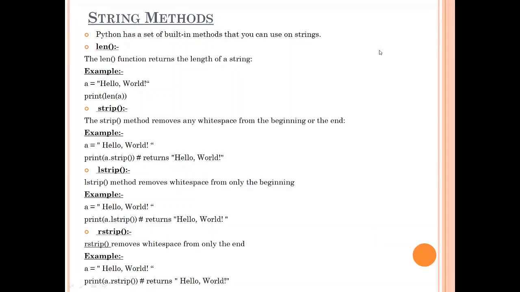Hello friends, in this video we are going to learn about some of the most commonly used methods in Python strings. Python has a set of built-in methods that you can use on strings. So we will discuss some of these most commonly used methods.